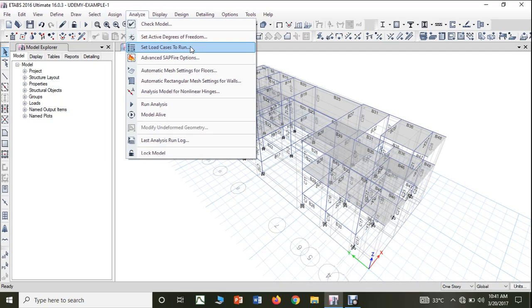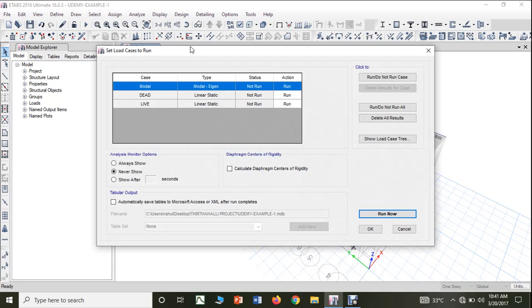Then after that, the next more important thing is set load cases to run. Now, you know, we have defined here only 2 loads. One is dead load and another one is live load, right?